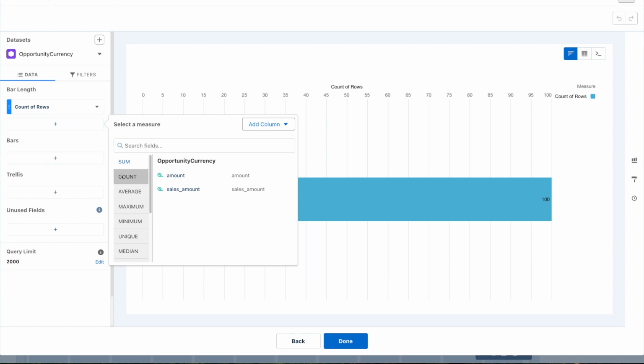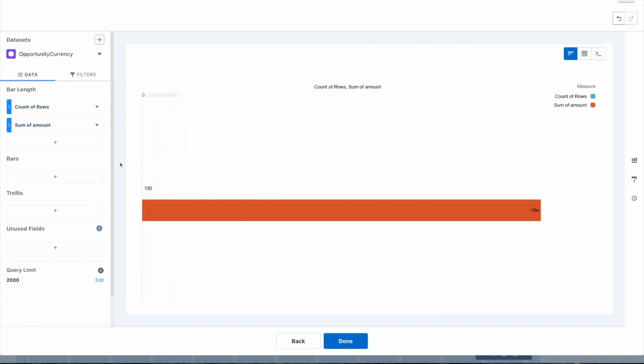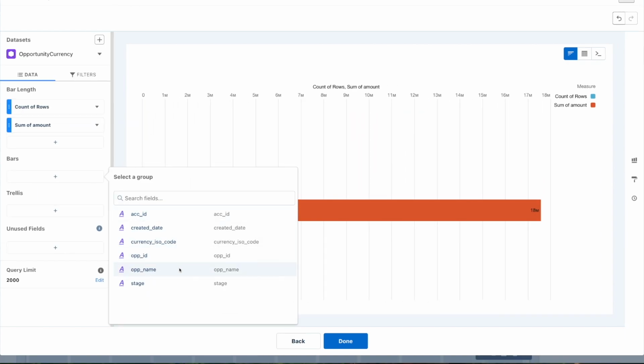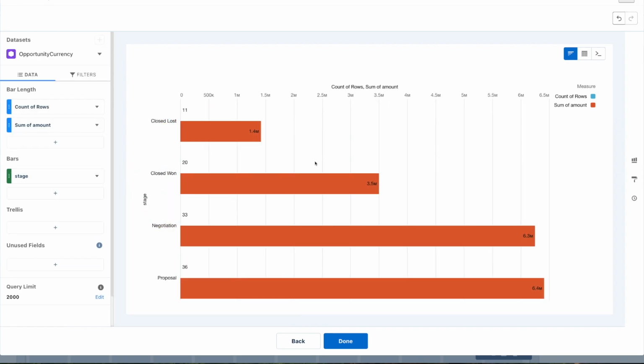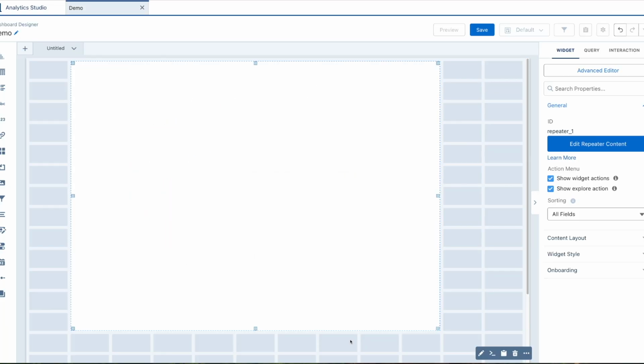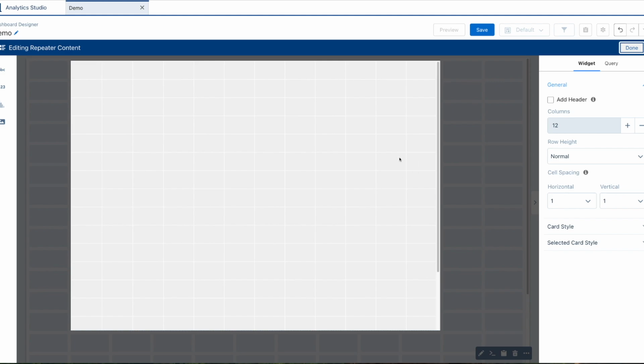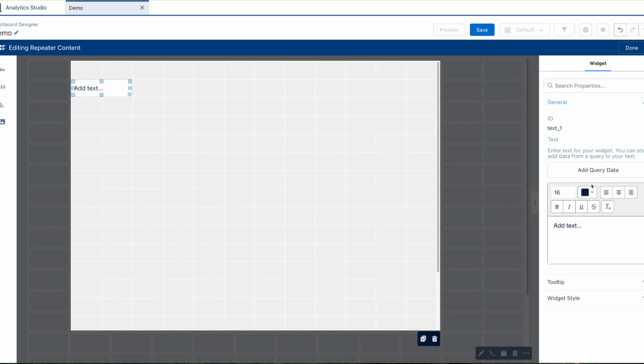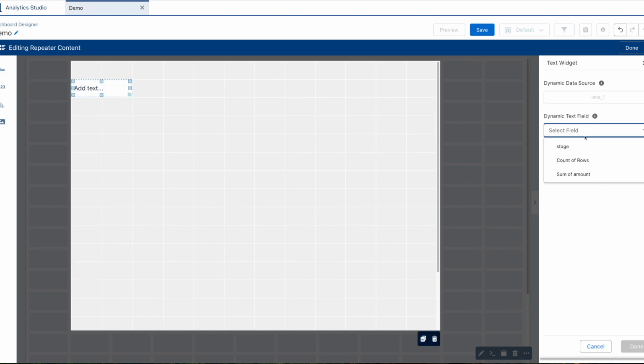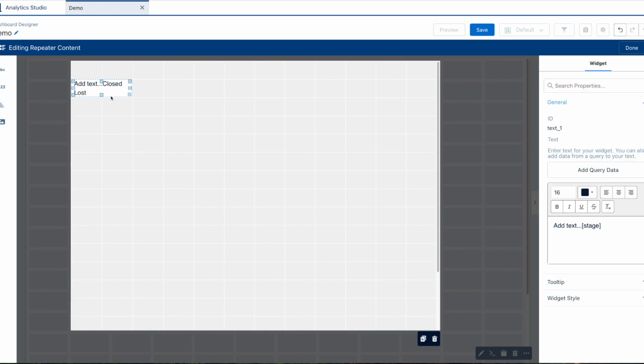So maybe go in here and add a second measure, and let's group this by stage. That'll do us. All right, now we are in the edit repeater content section. So let's add some text, and that's going to be the stage. And then we better get rid of the preamble.